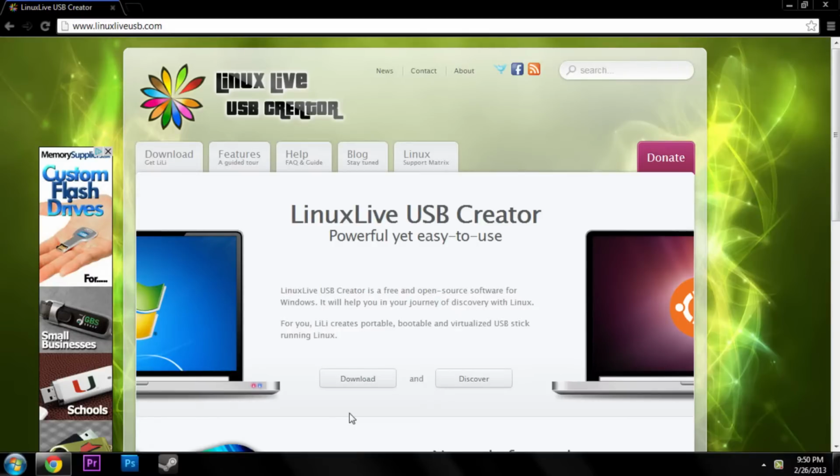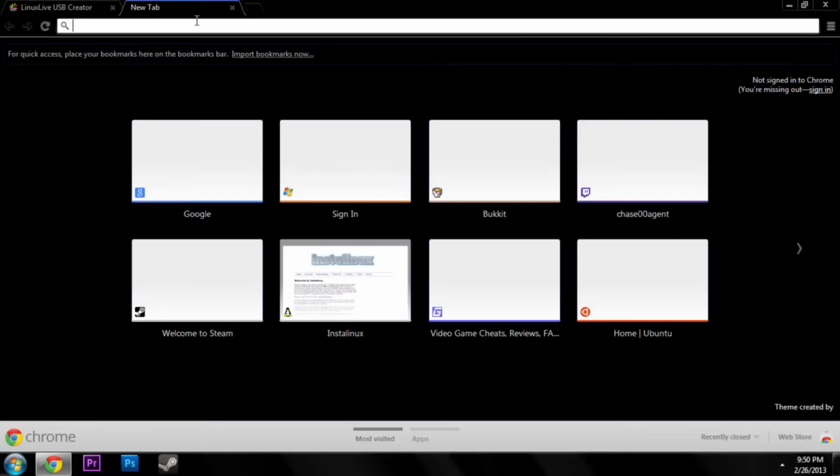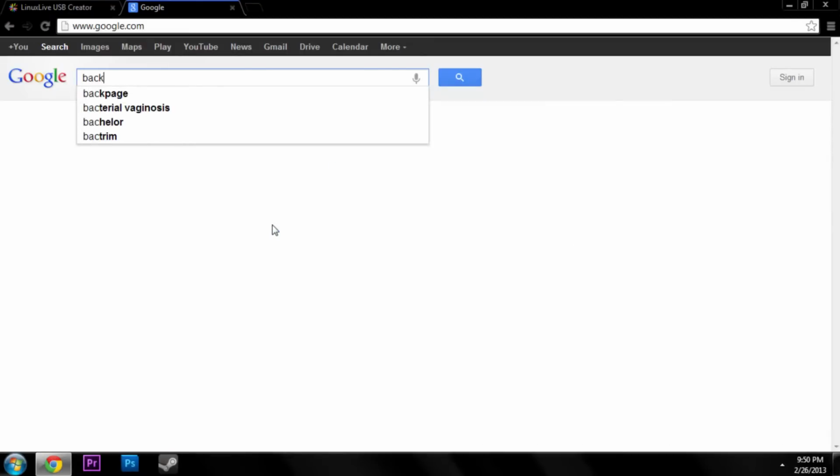Linux works best. I think you can use some other stuff, but I'm just going to go with Linux for this tutorial. I may do a Windows one at some point if you're going to do a fresh install, whatever, but just go to Google and then just search for whatever you want. Ubuntu. I'm going to search for Backtrack.